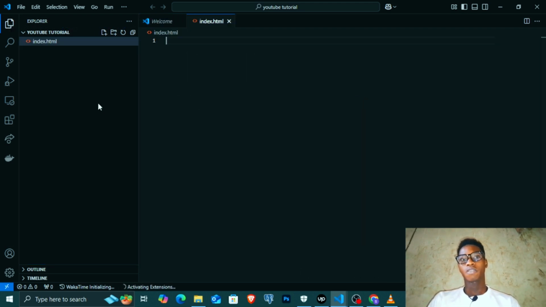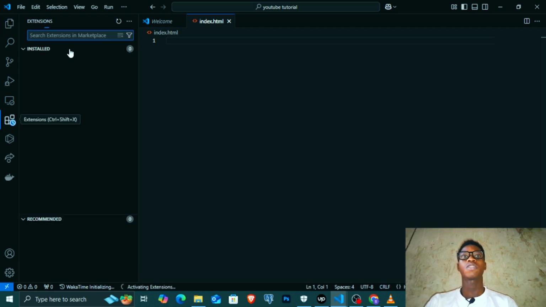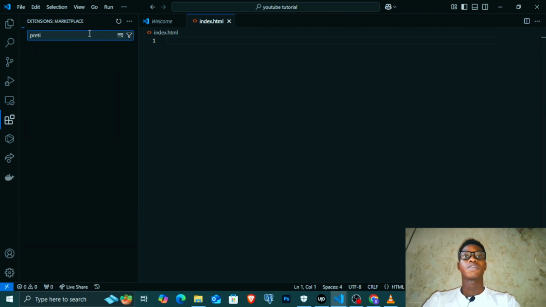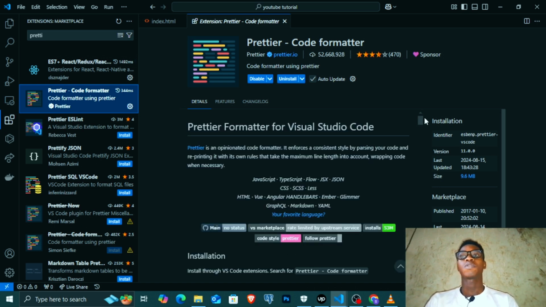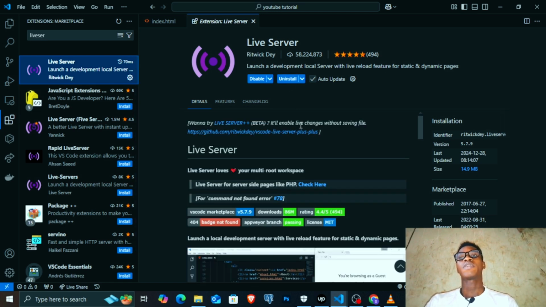While the file is being created, I just want to bring something to your notice really quick. If you go over to this tab here that says extensions, you need these extensions so that you can follow along with this tutorial. First of all, you need Prettier Code, a code formatter that helps make our code really good looking. Another one is Live Server. Just search for Live Server and you get this one over here. Click on install and it will install inside your VS Code. Like you can see, mine is installed already.